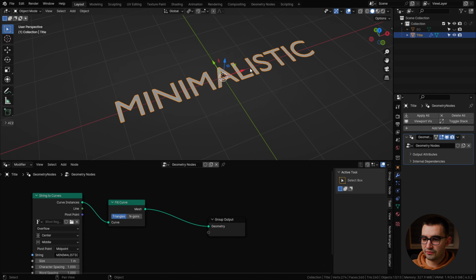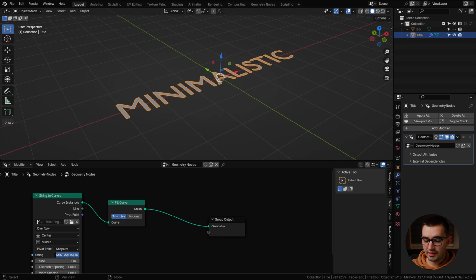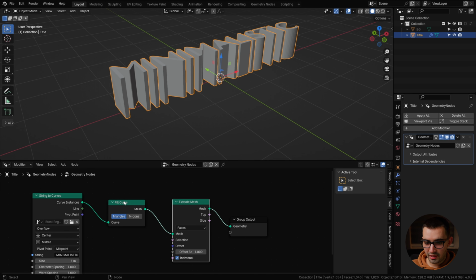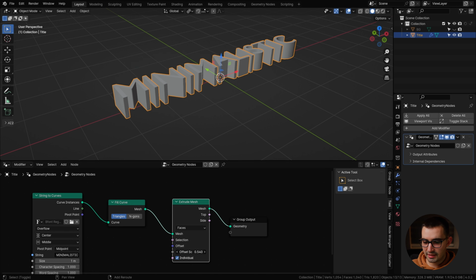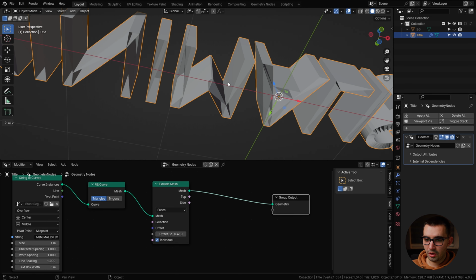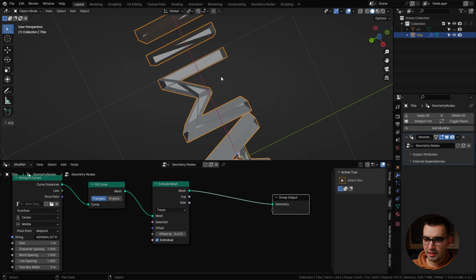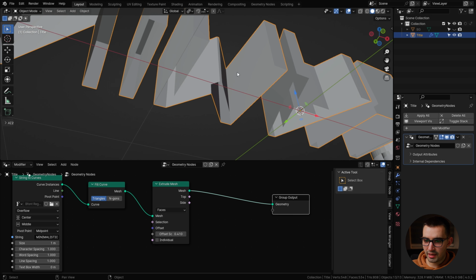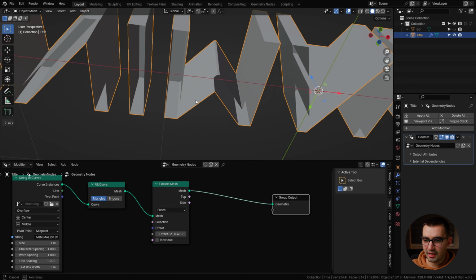So now we have this flat title, which we can edit at any point, but we need to add some depth. So let's use the extrude mesh node right after fill curve. And let's set the offset to about 0.4 or something like that. Now, if we look on the bottom side, we have some problems, and that's got to do with the fact that the individual button is checked. So we want to disable it so that way everything is extruded all at once, but we still have this open side at the bottom.